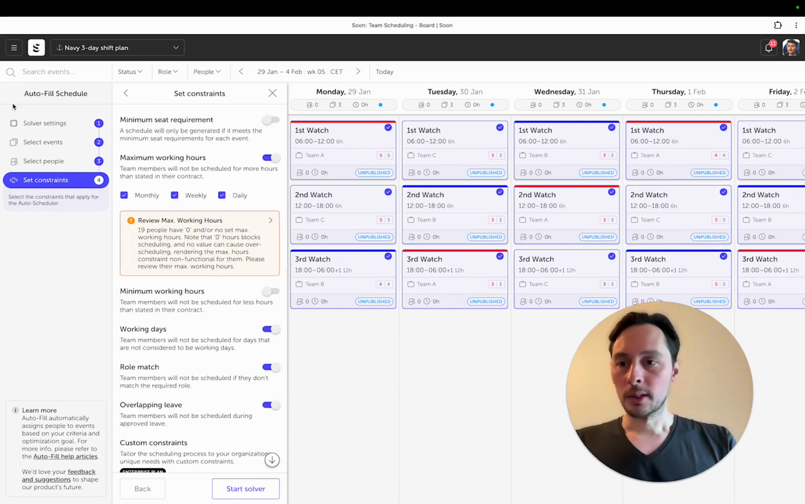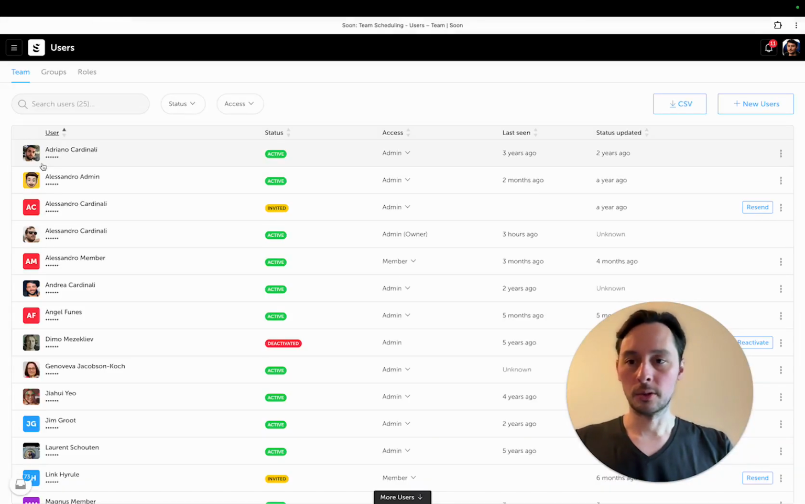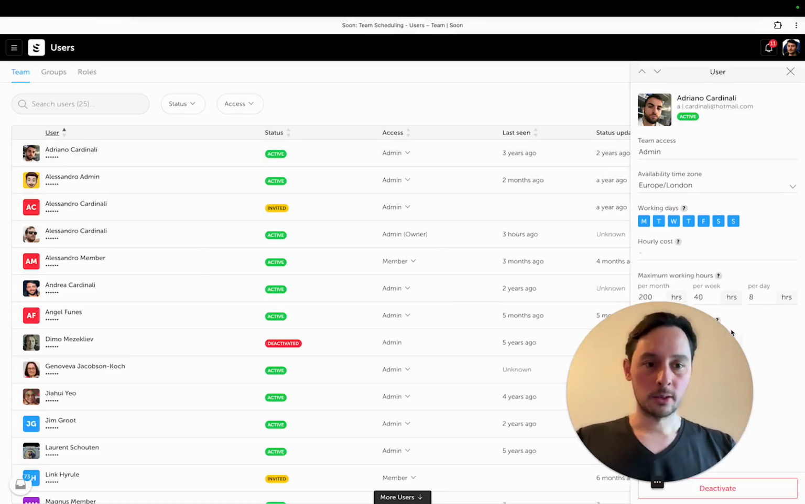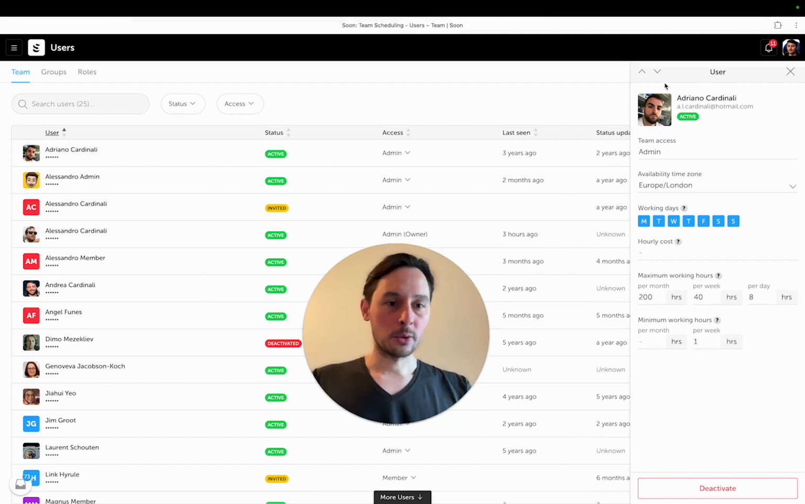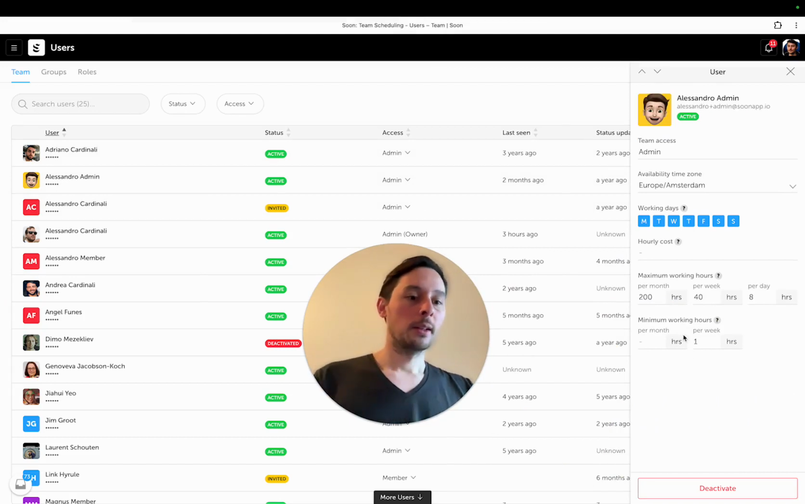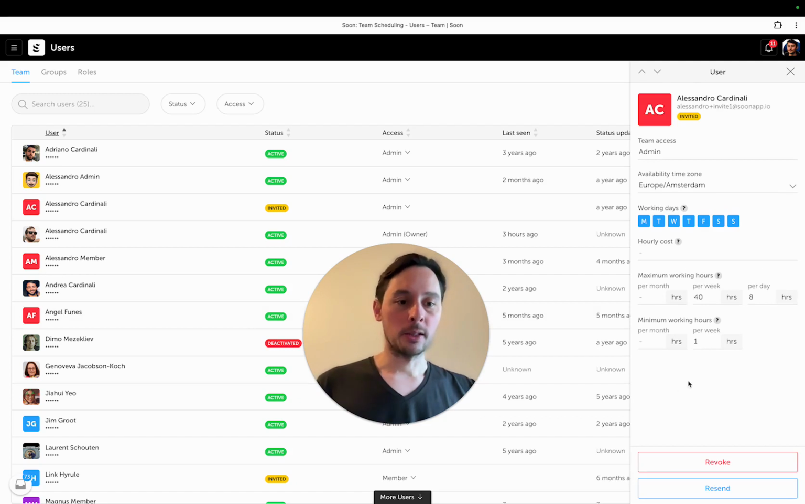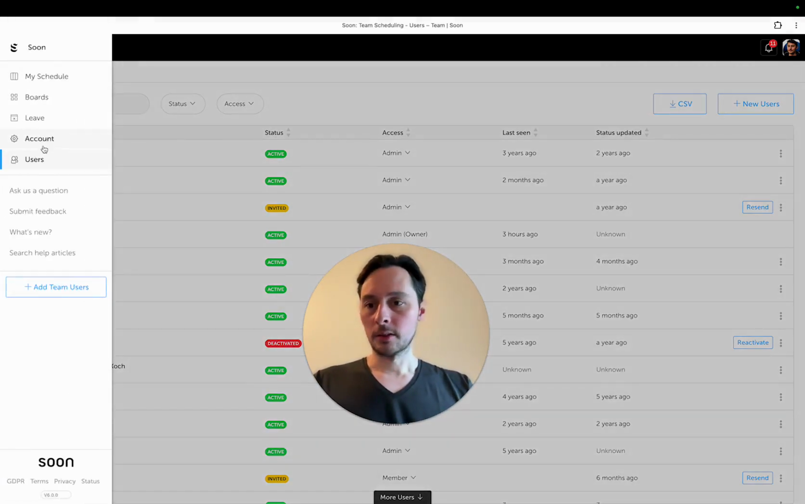And of course, you can also do this if you go to the users page. You just go here, users, and then you can set this for your whole team. Just go through it. You do it once basically, and then you can use it forever. Same goes for the working days. Make sure that is all correct.